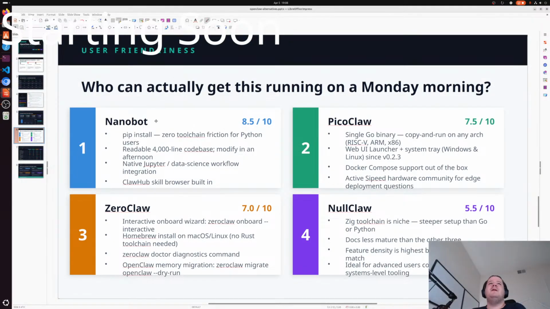Again, user-friendliness, which one is the easiest? That will be, since Nanobot is Python, pip install is really it. There is also a Docker Compose you can run for it. Same with PicoClaw and ZeroClaw, they both have that. NullClaw, not really much.